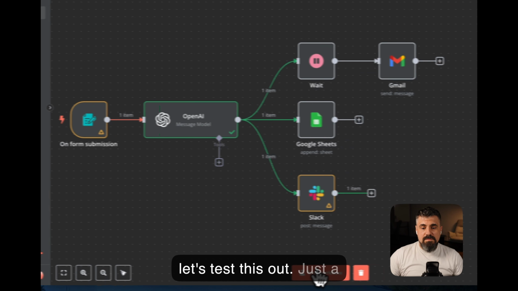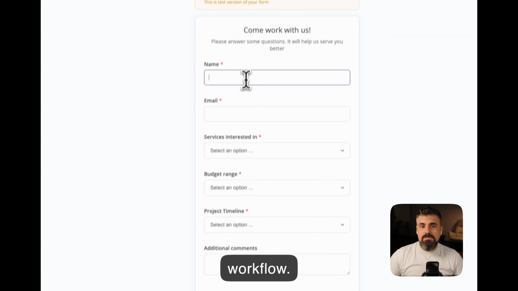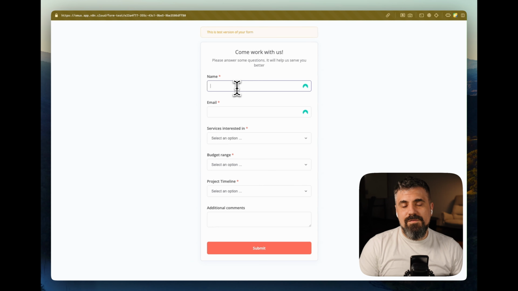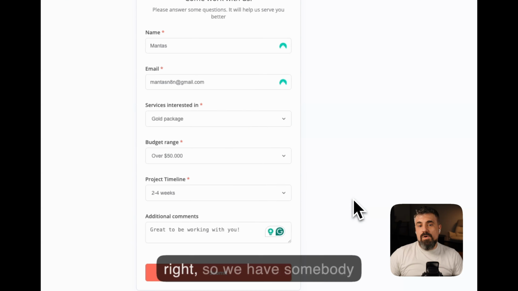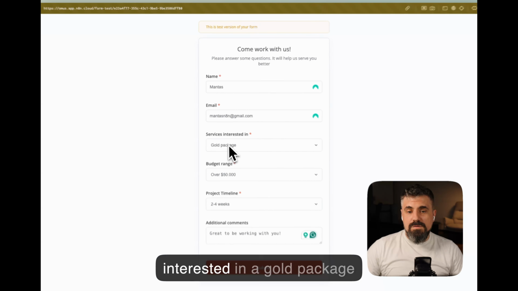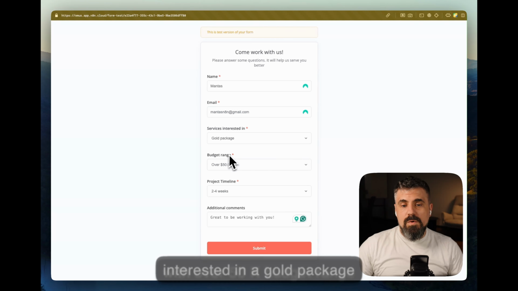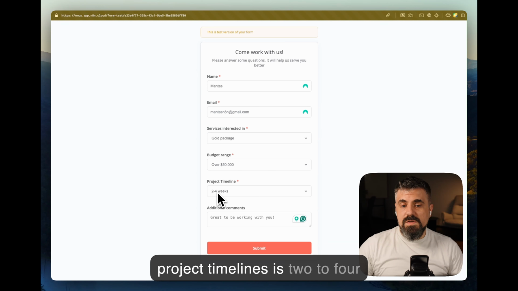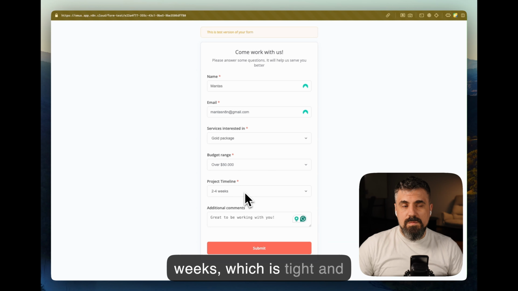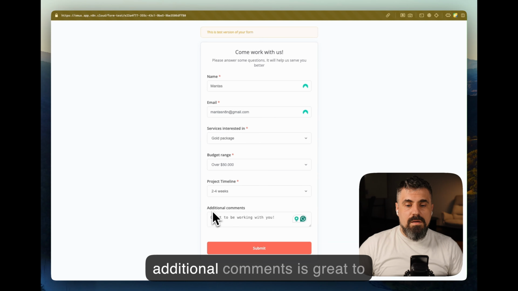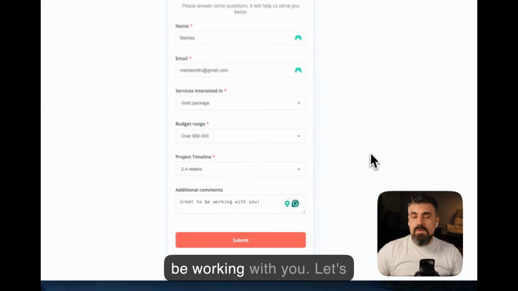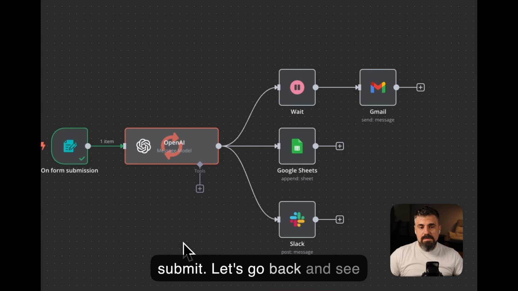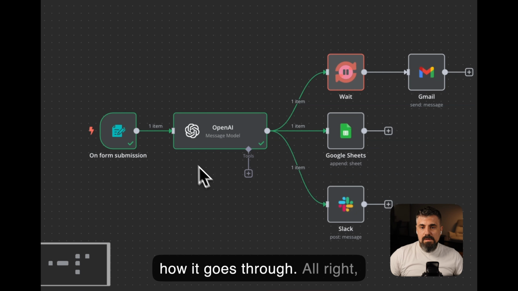And let's test this out. Test the workflow. I will fill this with a high-level lead information. All right, so we have somebody interested in a gold package with over 50K budget range. Project timeline is 2 to 4 weeks, which is tight. And additional comments is great to be working with you. Let's submit.